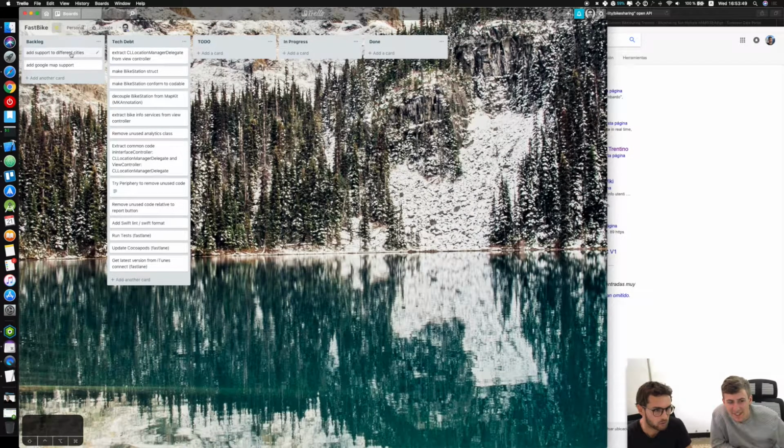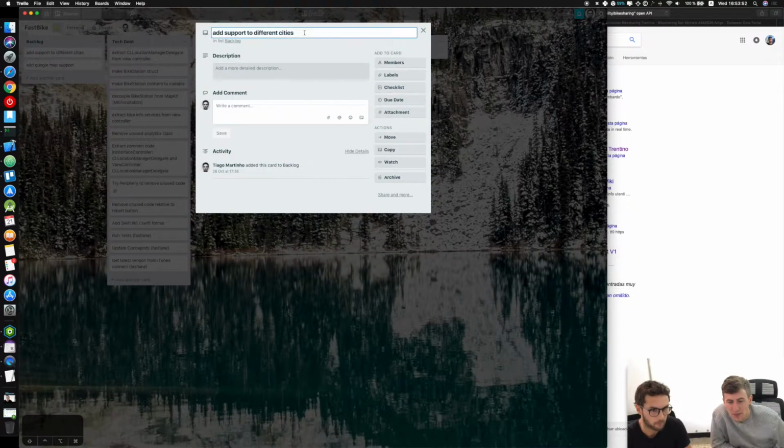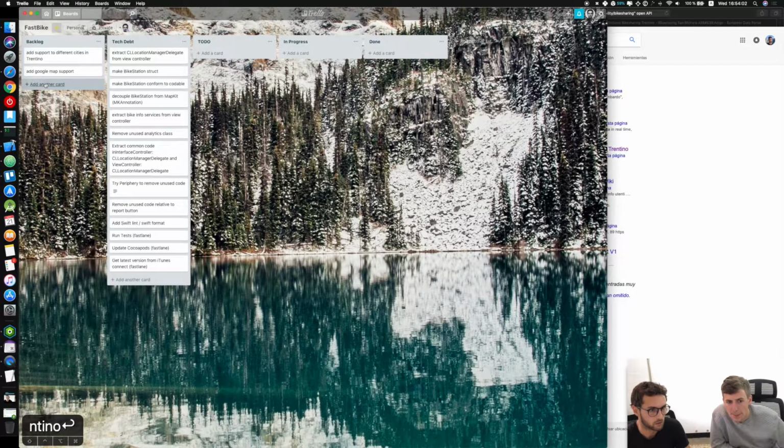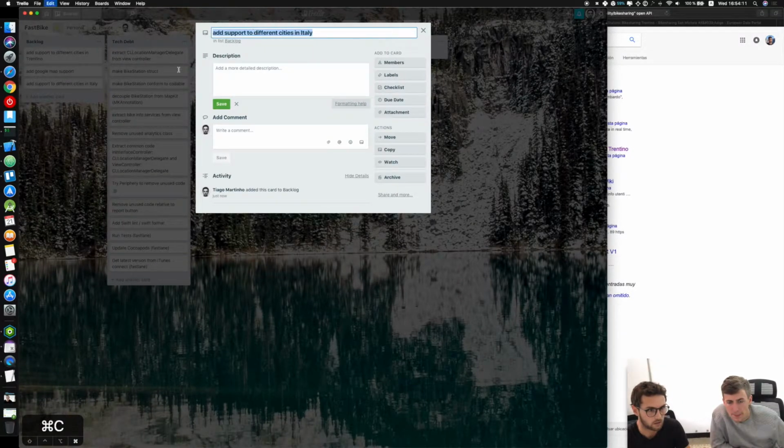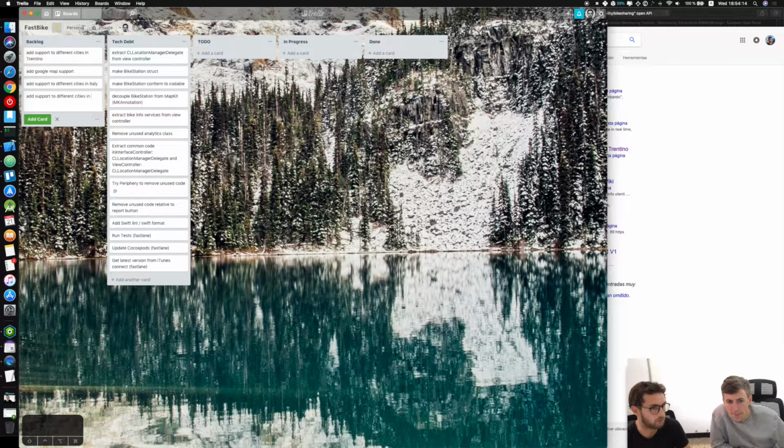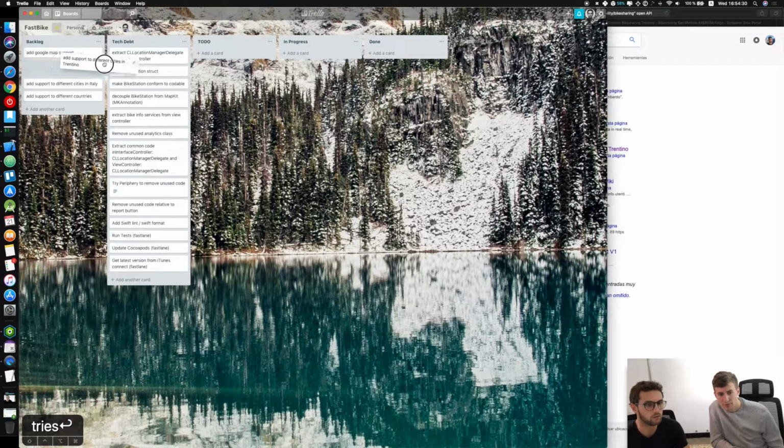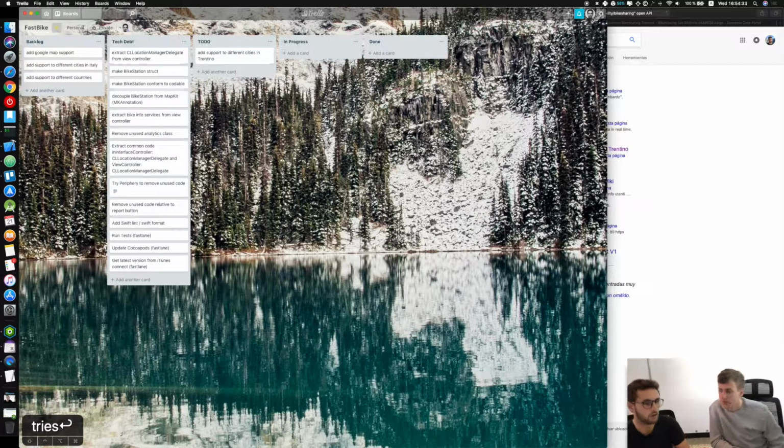So add support for different cities, maybe in Trentino, and then in Italy. And then, if we support different countries, you need to think also about localization and these kinds of things. While if we are only in one country, we have less stuff to think about. So taking that into mind, this is the goal of our 1.2.